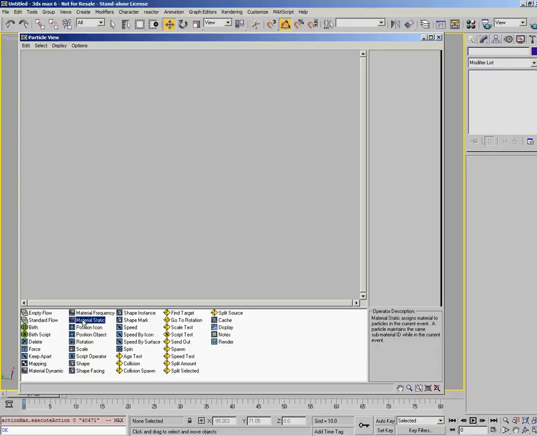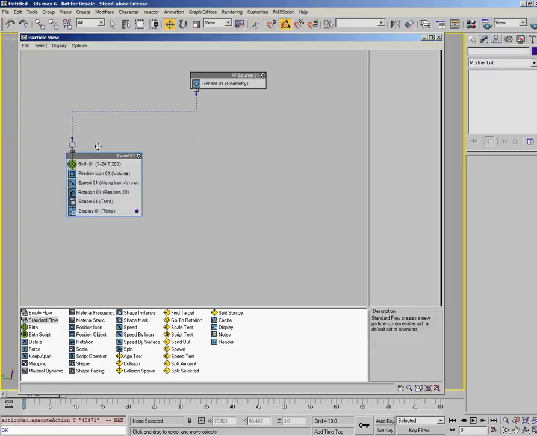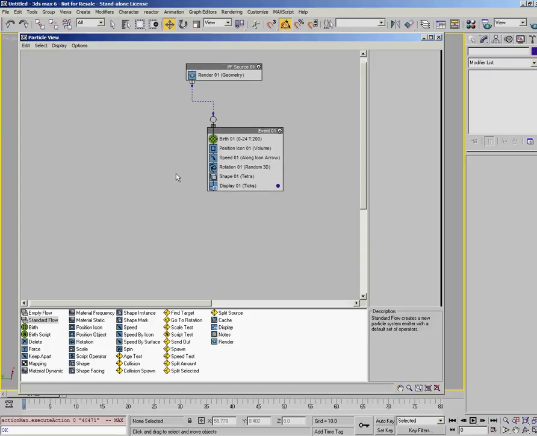Or for instance, you can have a look at our specialist DVD on particle flow, or rather I should say our particle specialist series on particle flow, and we'll go into all this sort of stuff in much more detail there. So let's just create a standard flow. Just drag this in here. You can see it's just a drag and drop system, and you can move the different events around a particle flow. It's a very nice interface to work with particles.